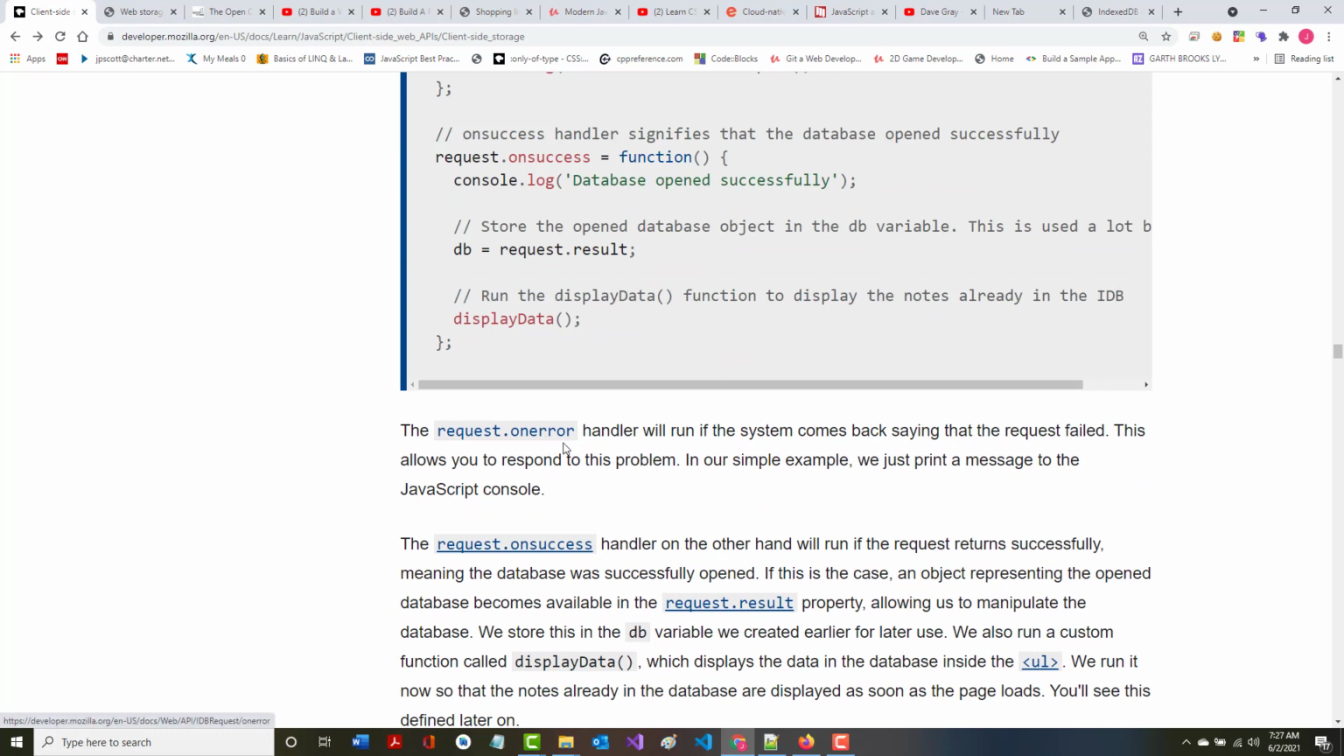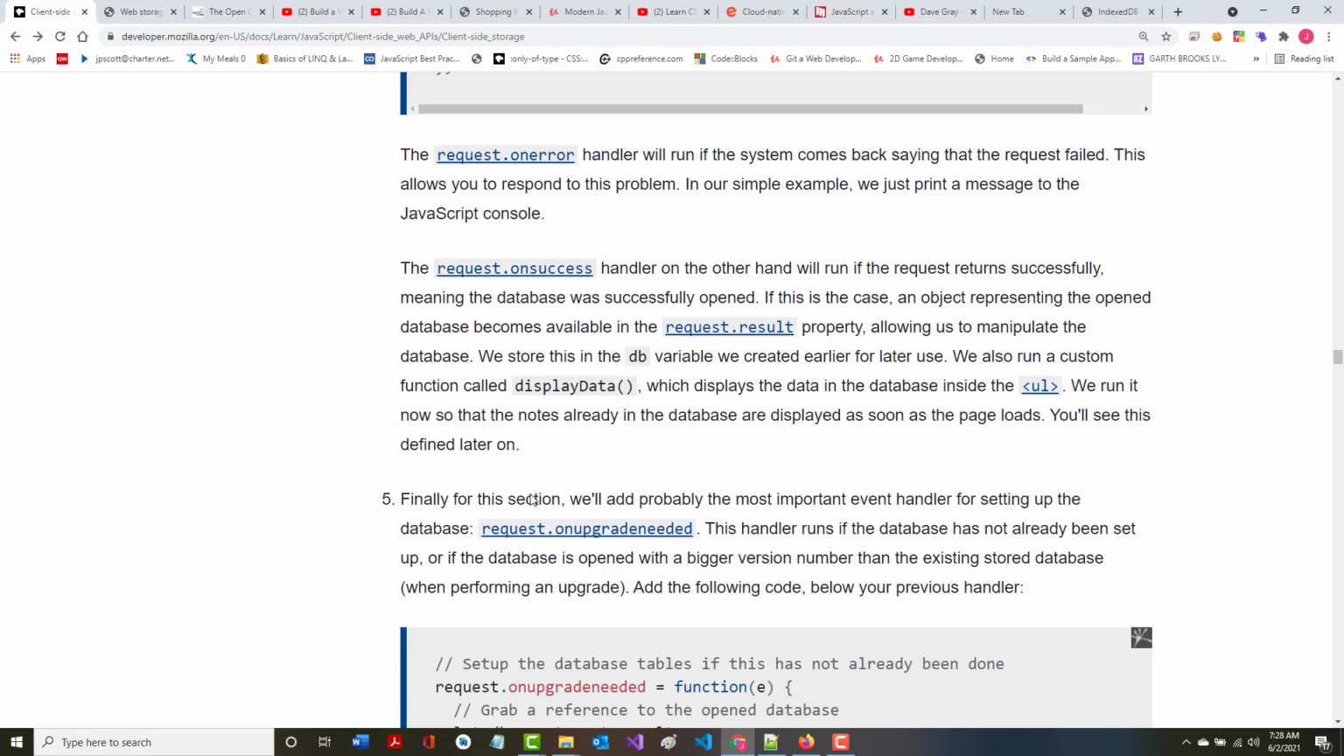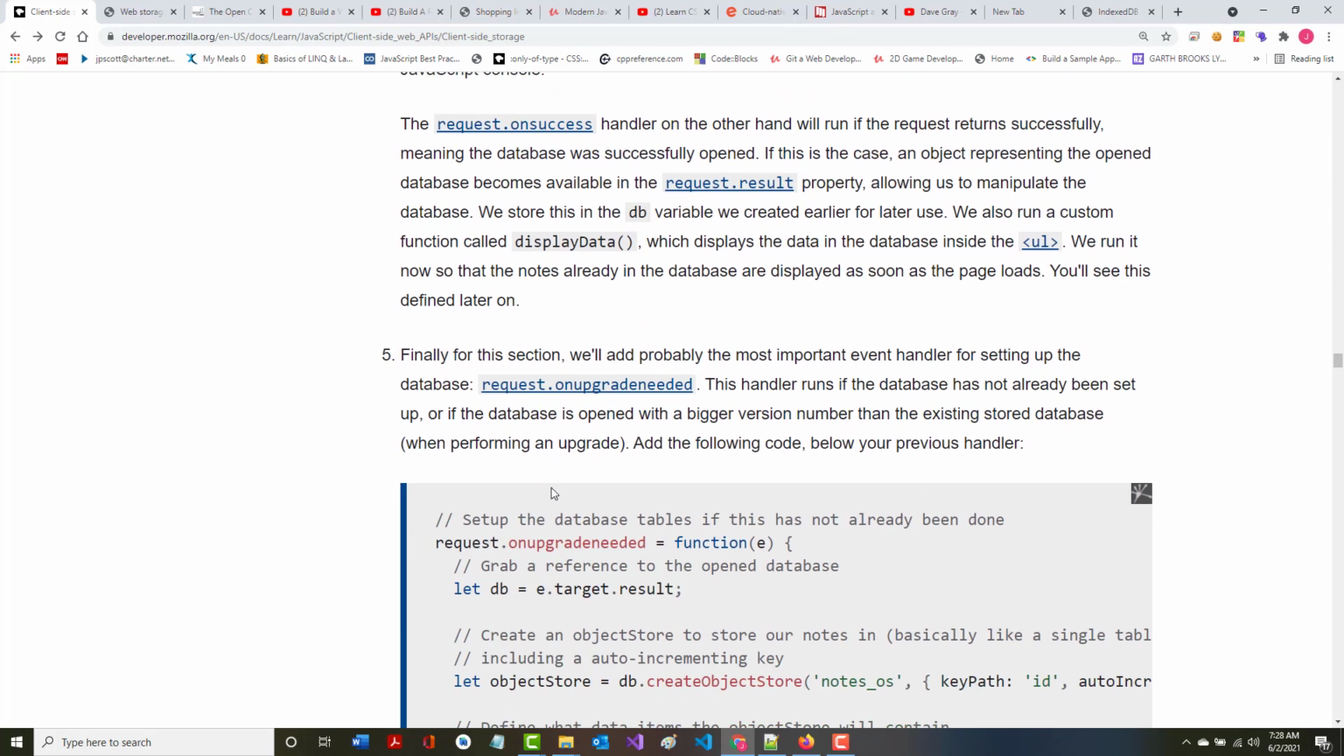So as it says, the on error will run if the system comes back saying that the request has failed, which allows you to respond to your example. All we're doing is doing a console log. All right. The request.onSuccess, on the other hand, will run if the request returns successfully, meaning the database was successfully opened. As it says here, in this case, an object representing the opened database becomes available using the request.result property. This will allow us to manipulate our database.